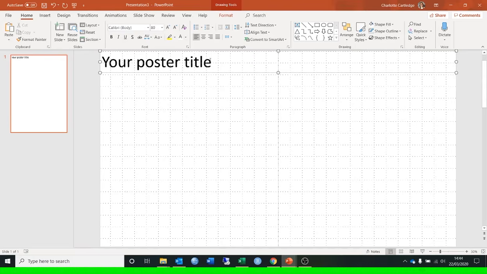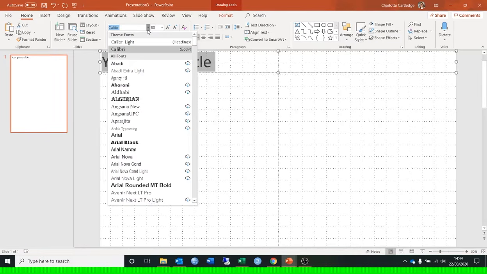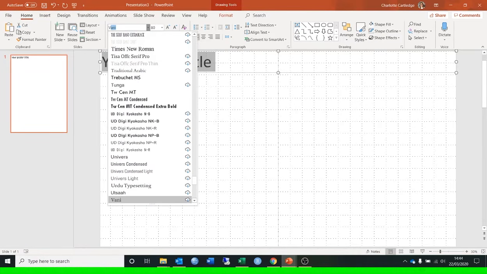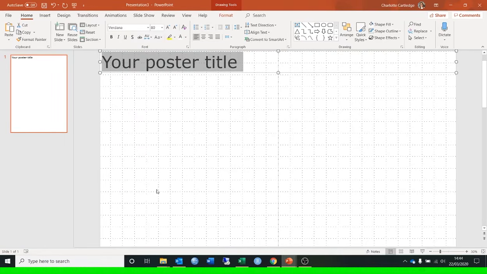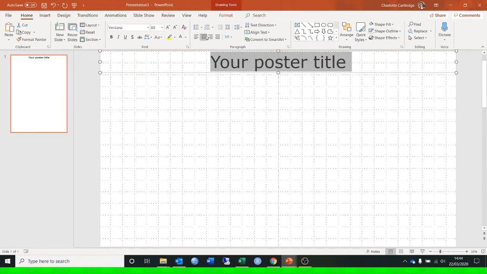Now we need to think about the font. So the font itself, keep it simple, don't use anything too fancy, make sure that it's readable for all audiences. So this is one of my favourites, so we'll go for that. And then we'll centre this as well for now.